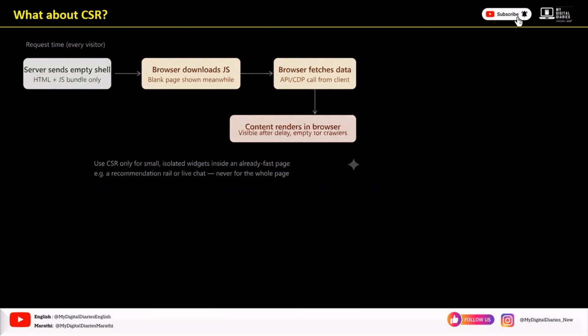We have covered SSG, SSR and ISR, but you are probably thinking, what about CSR, client side rendering? Let's talk about it. Here is how CSR works. At request time, for every visitor, the server sends a near empty HTML shell, just the HTML skeleton and JS bundle, nothing meaningful yet. The browser then downloads that JS bundle. Meanwhile, the visitor sees a blank page.